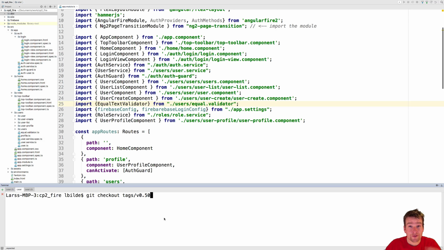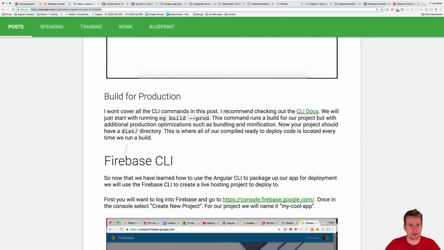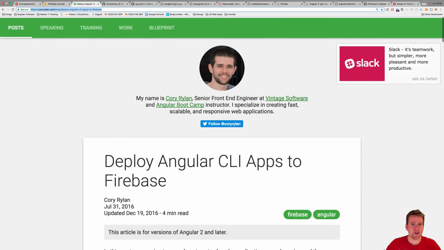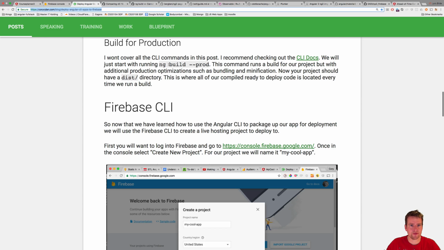Welcome back. So now we should have fixed all errors and we should be ready to deploy in this version right here, 0.50. So I've run an ng build prod just to make sure everything's running. And that's of course still from this page that this guy built. And now the prod is up and running, and it seems we've put some files into the dist folder.